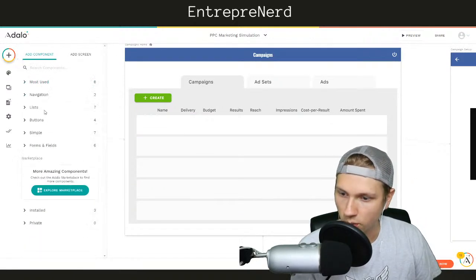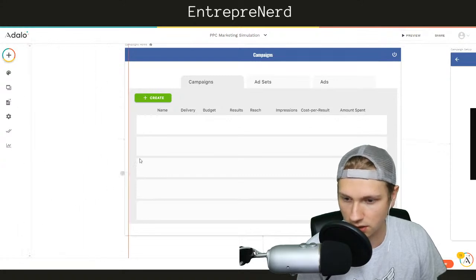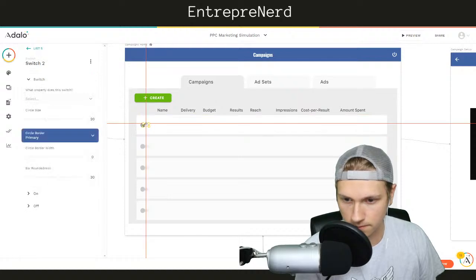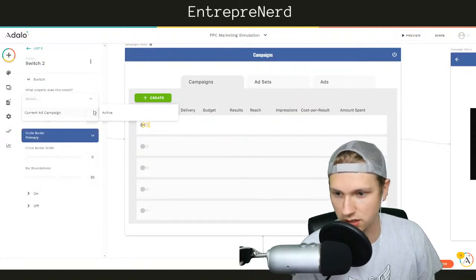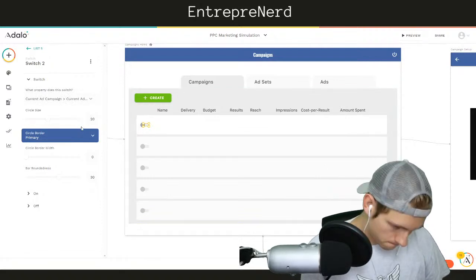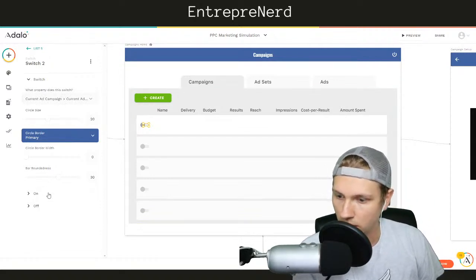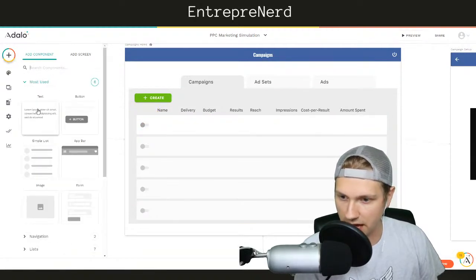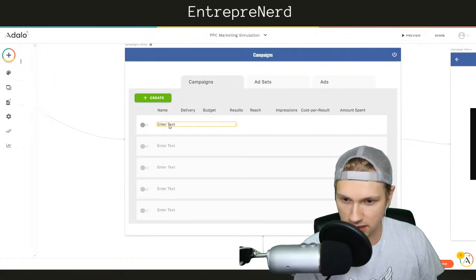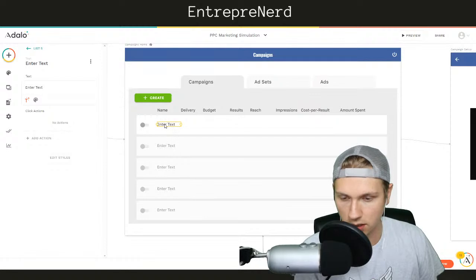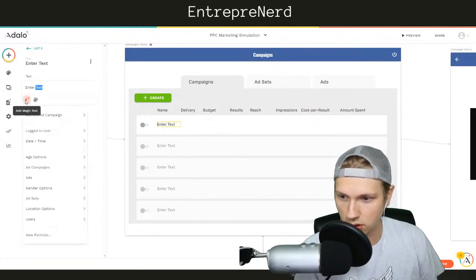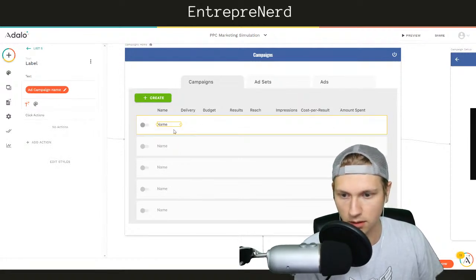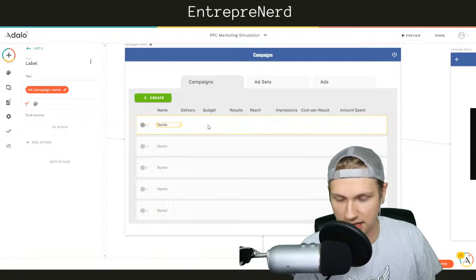So plus, we're going to go to installed. We installed a switch. The switch is going to be right there. This property switches current ad campaign active. Awesome. Sounds great. And then we're going to add a text bit. And this text bit is going to go until delivery, and it's going to include only the current ad campaign's name. That's it. Name. Beautiful. And I'm going to center that as best I can.